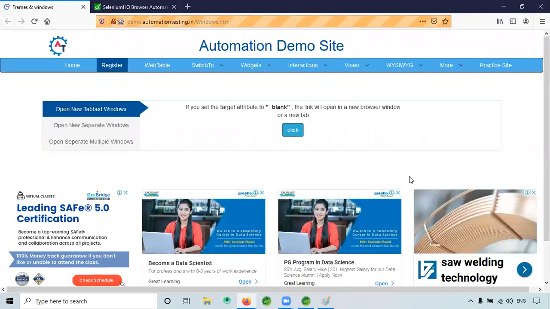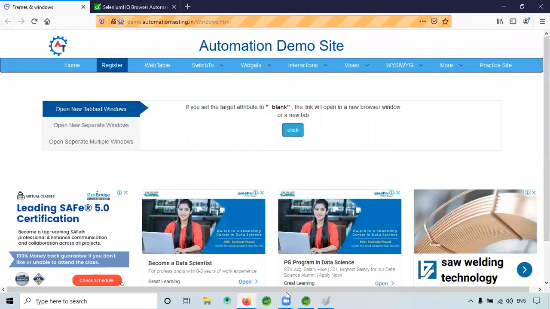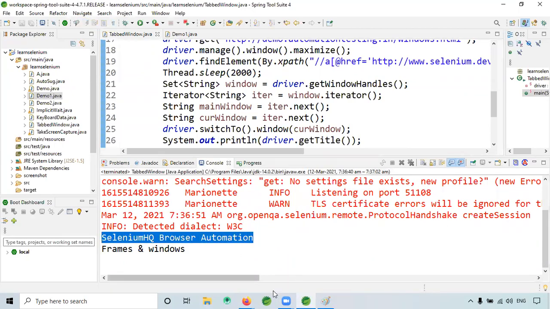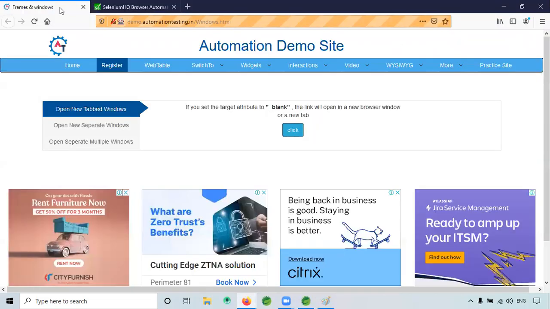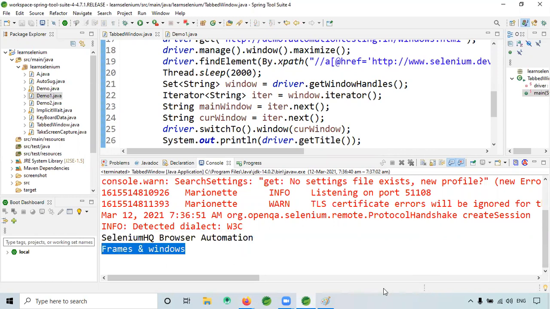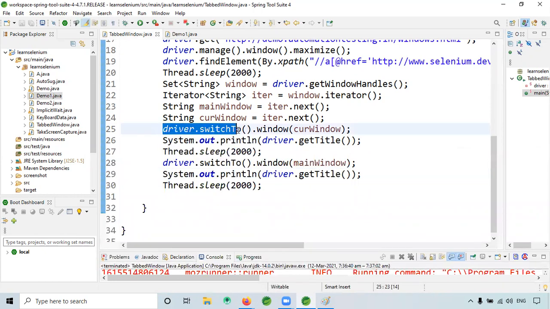Okay, so it has switched the tab also. If you observe, it went to this tab, and after that it came back as well. So now, see, I'm able to fetch both: Selenium HQ browser automation, and here frames and windows. Like that, use the switchTo method.